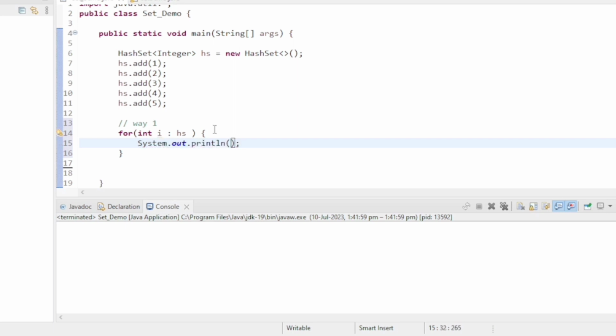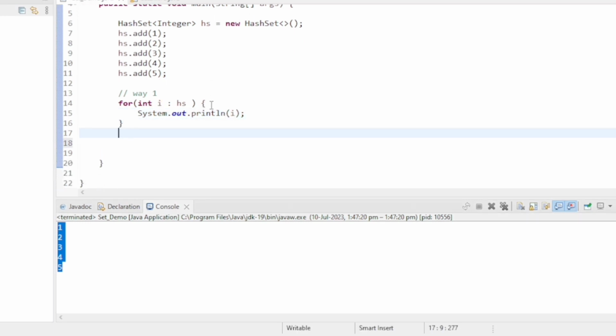Then if you just print it, you can see all the elements are printed here. As you can see, the sequence is the same, but it's not mandatory that you get the result in the same sequence. Okay, so the second one is how to traverse a HashSet using an iterator.